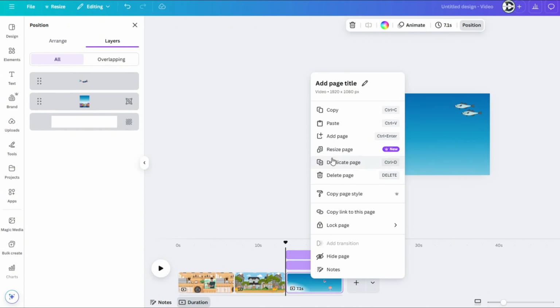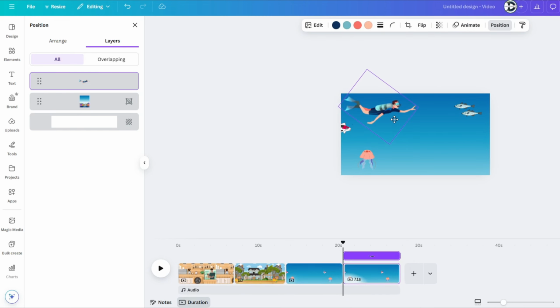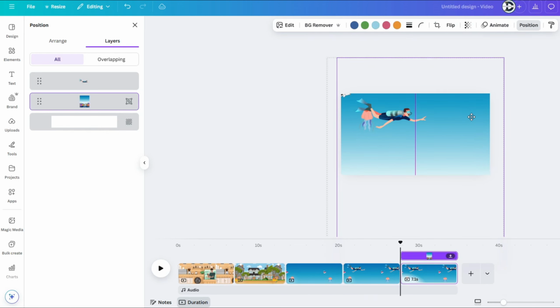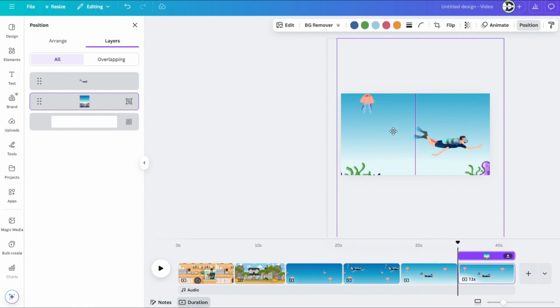And duplicate the page. From here, drag the scuba diver like this. Again, duplicate the page. Also shift the background as well, and bring the character to this side. Duplicate and bring it to the depth of the ocean.